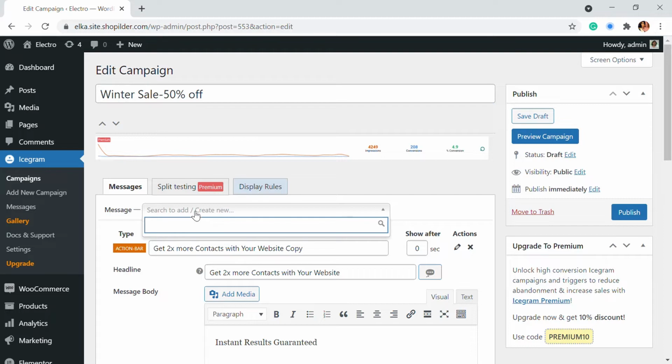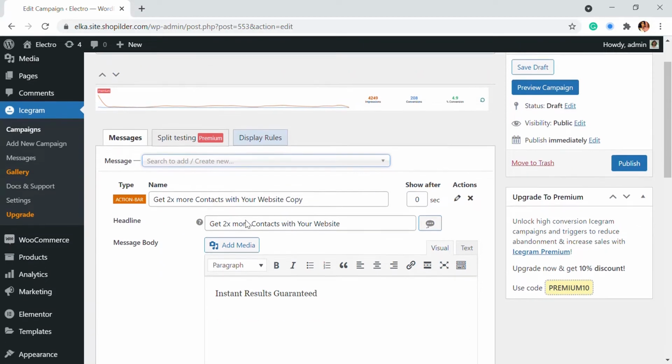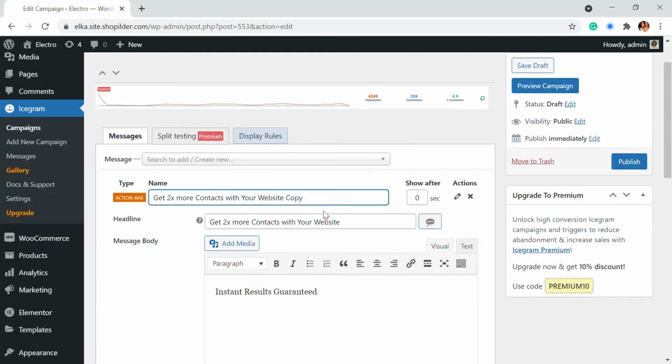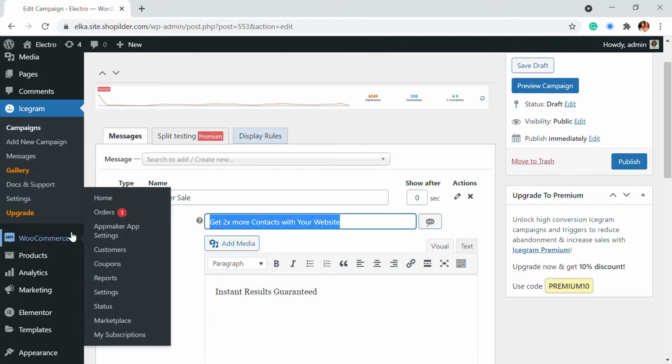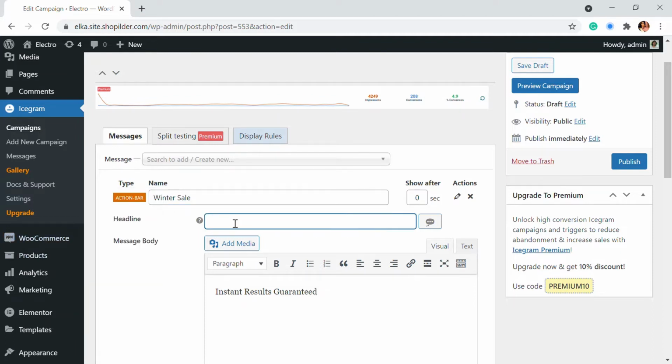Here you have the different messages. You can write the messages whichever you want, like what kind of new message that you want, you can do that. Then we have the action bar. This is the action bar that's going to come to your website. This will be again winter sale. This also won't be seen anywhere. This is the main headline. This is the headline that's going to show.